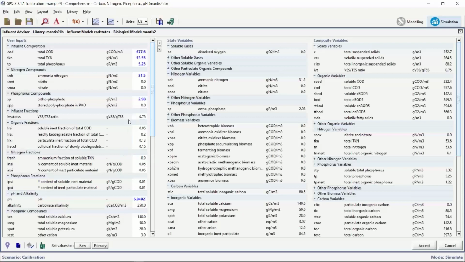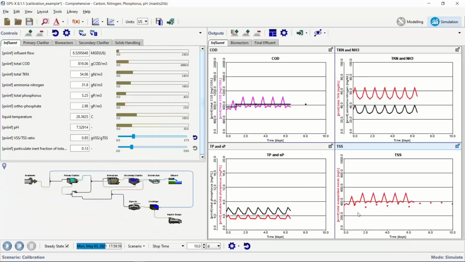Typically you're going to have measurements for these numbers, but this is the stuff that you're going to adjust as part of your calibration. So I want to bring this number down. I'm going to change the VSS to TSS ratio. If I put this number up, that is going to bring the other number down. So if I make that 0.85 instead of 0.75, you'll notice immediately this number here dropped from 350 down to 311. So that's going to put us in a more correct position.